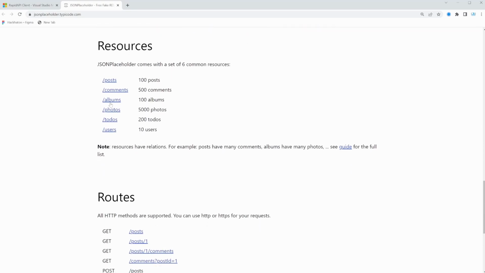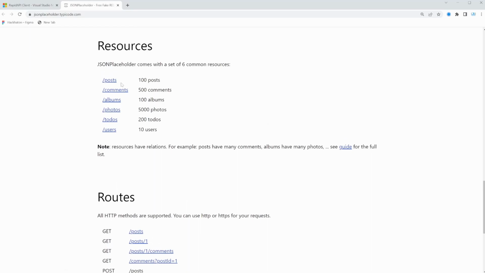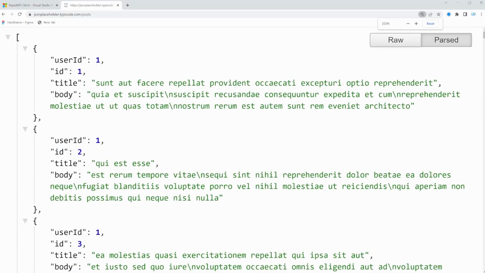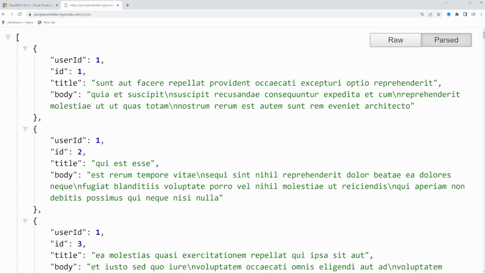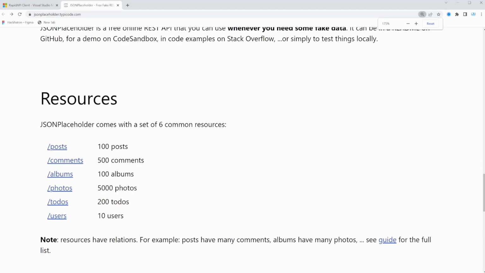For example, we can go to /posts to fetch posts, /comments, albums, photos, to-dos, and users. If you haven't used this before, essentially it is an API with a lot of mock data. Essentially, it's just going to have some dummy data like IDs, some titles right here in fake Latin, and bodies as well. So let's try it out and let's use it immediately right inside of our Visual Studio Code.